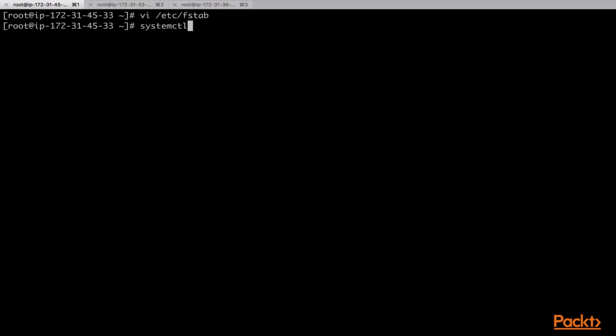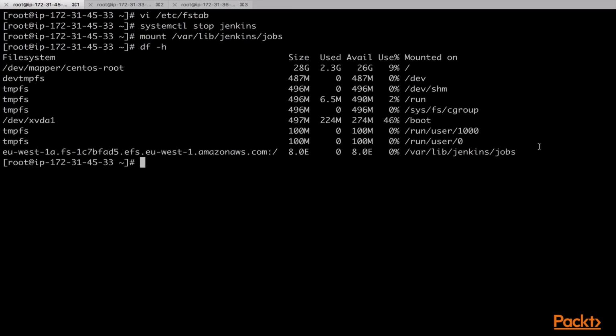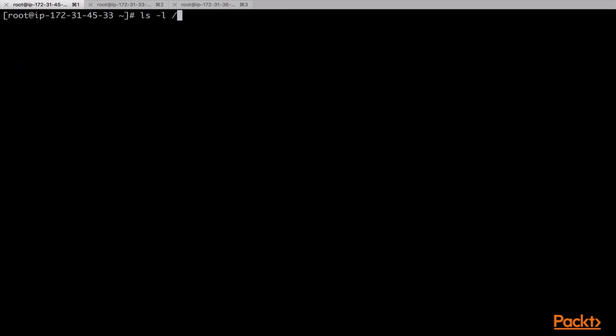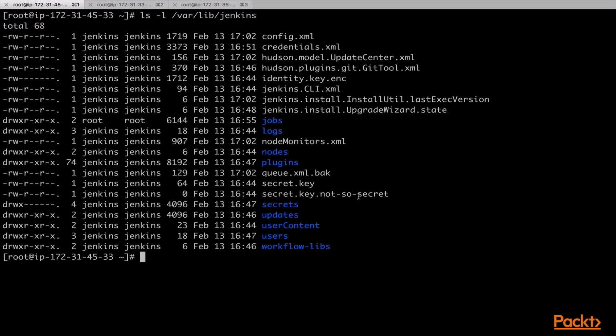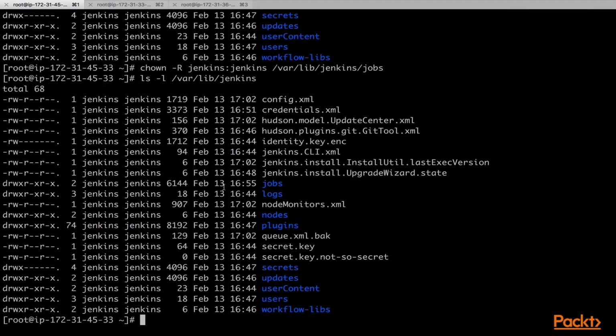We will now stop Jenkins with the systemctl stop jenkins command, and we will run the command mount /var/lib/jenkins/jobs. If we run df -h, we will now see that our NFS share is now mounted on the /var/lib/jenkins/jobs directory. If we quickly check the information of the mount, we will see that the jobs directory is now owned by the root user and the root group. So we will need to change the permissions to the Jenkins user and the Jenkins group. If we now check, we will see that it is owned by the correct users.